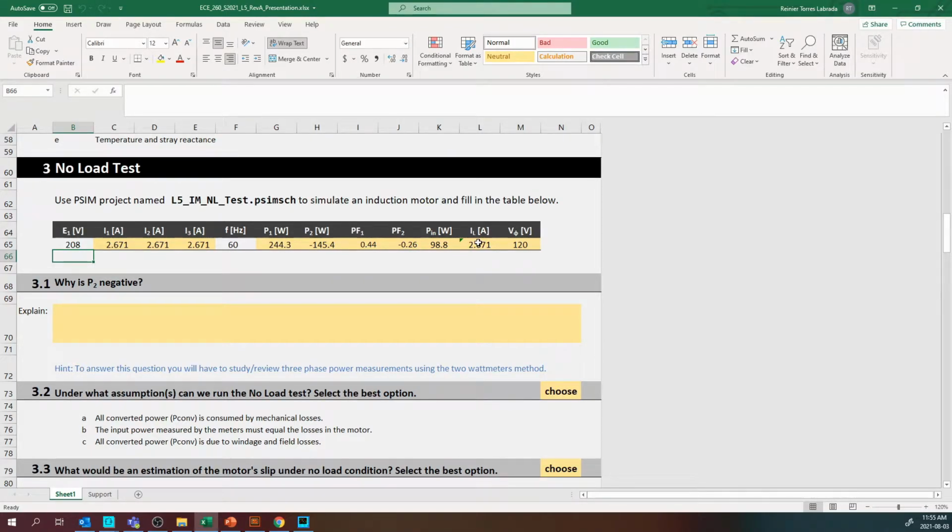This is the average of the three currents, and this is the phase voltage that you will compute, as I said, the same as with the three-phase circuit that we covered in Lab 1. And now you need to answer why P2 is negative, because this is quite interesting. Why this value is negative is very important.